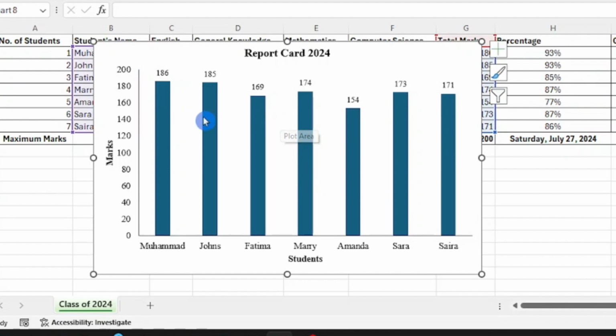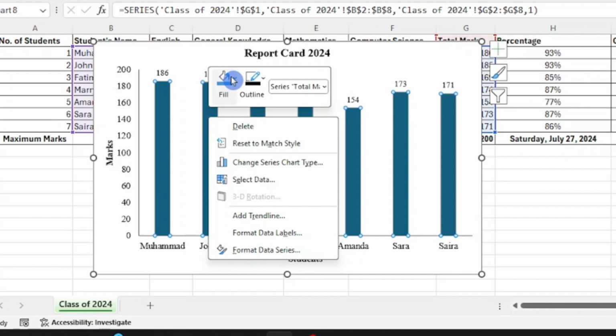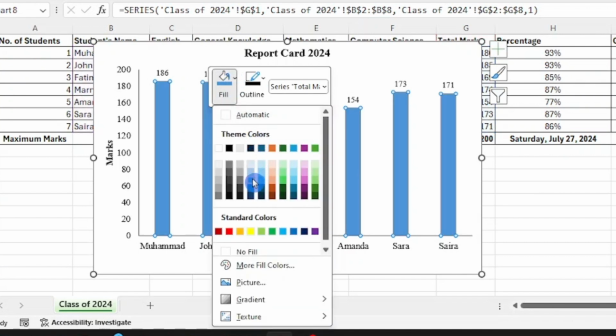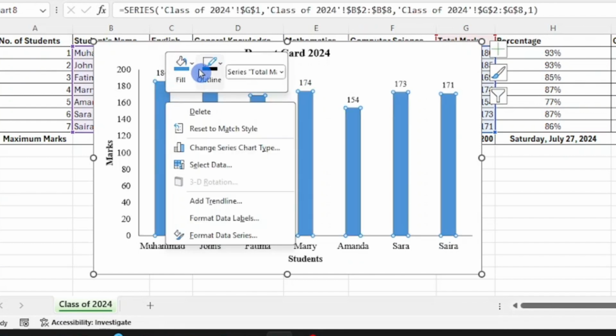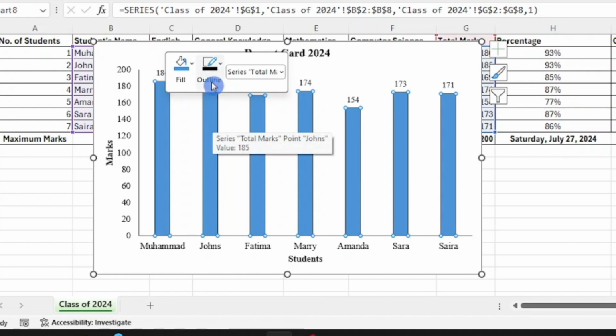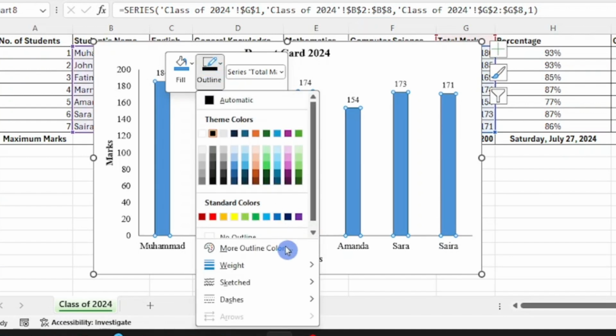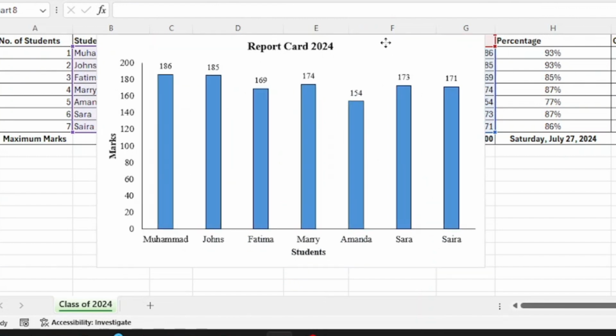I don't like the color of my columns, so I'll right click on the column, click fill and choose a color I like. Now I'll apply borders for the columns. Again, right click on the column, outline and choose black color. The borders are not visible, so I'll increase the weight to 1 point. Now my chart is a professional looking chart.